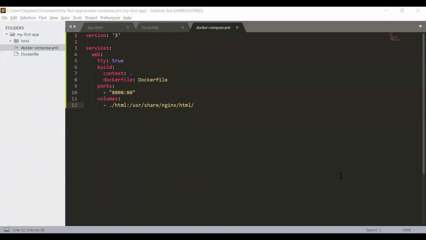Now, whatever files are changed inside this html folder in our project folder on the local machine, all those changes will be reflected onto the files which are shared here, because we are mapping this folder to this folder. So it removes the overhead of building the image again and again whenever changes are made in the files of this folder. The changes are directly reflected onto the container. This is called hot reload.